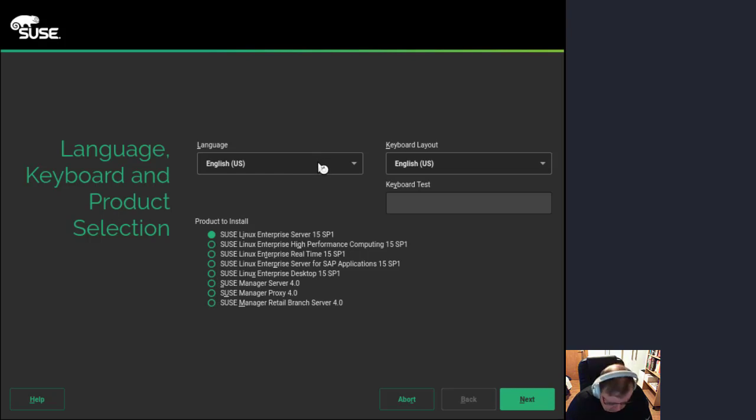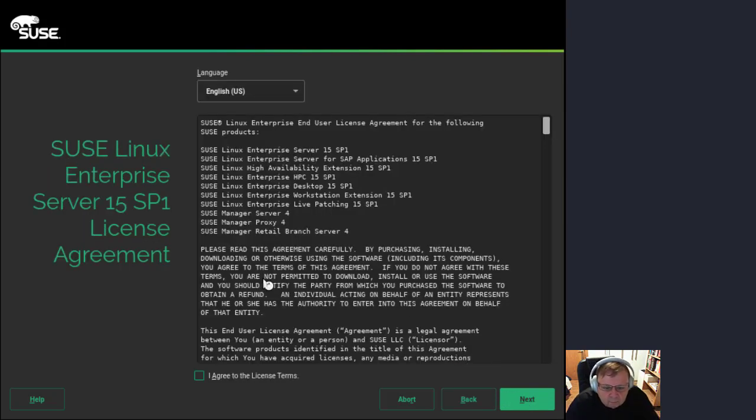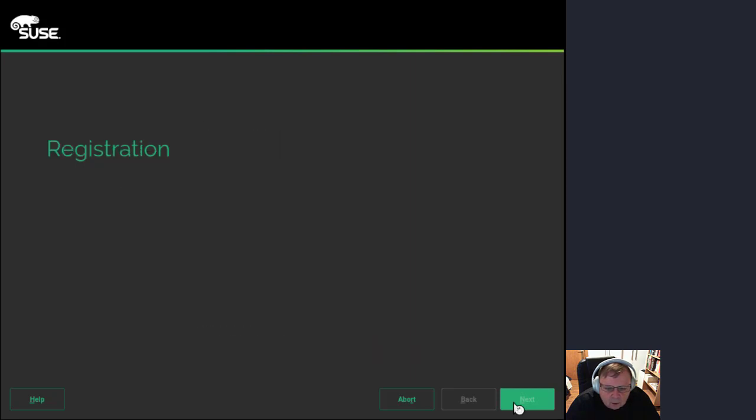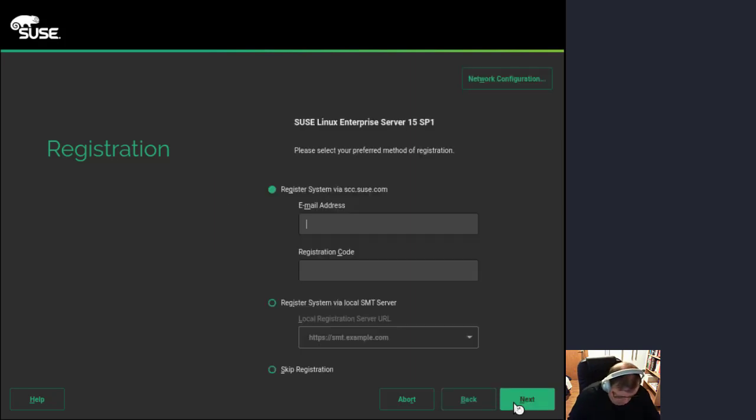In my case, I'm going to use the US keyboard, so that may or may not be appropriate for you. So we'll select next. Agree to the license terms and select next. You will need a code here for the registration, so I'm going to enter my email address and the registration code that I have associated with it.